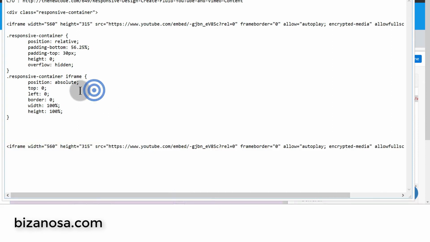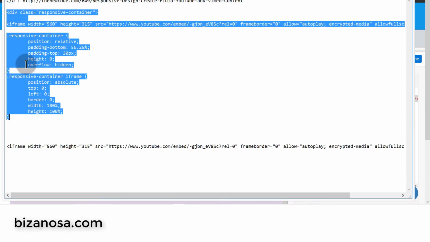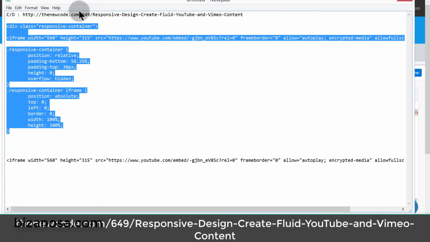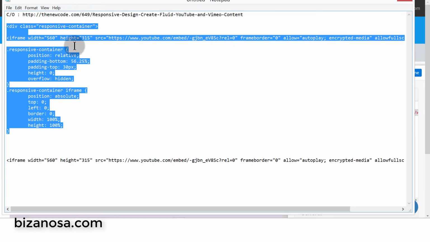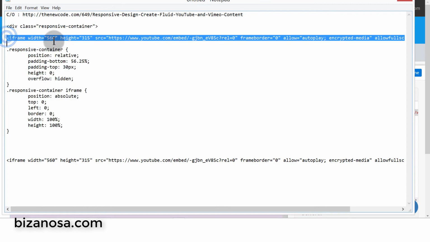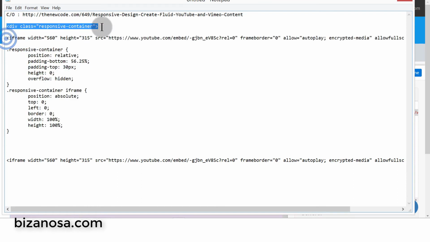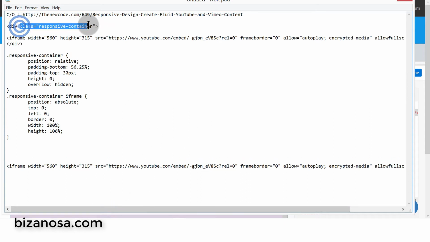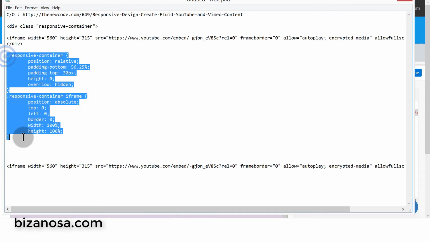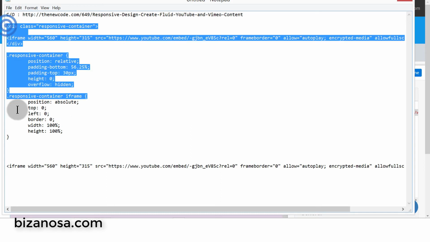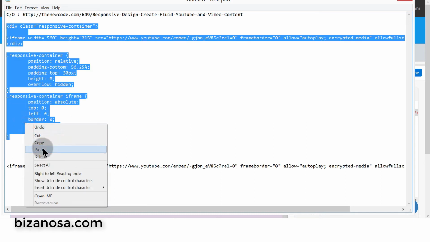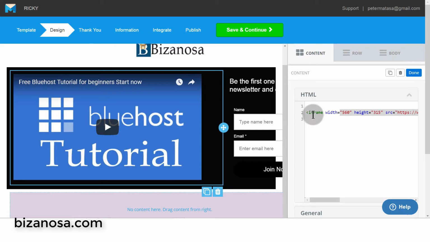and I'm going to use this to make it responsive. This is courtesy of thenewcode.com. I'm going to adapt this for Mailmunch so that it can work on Mailmunch. So the idea here is, instead of adding this directly, we put it inside of a div, and then we give that div a class, and then we style that class using this CSS. So I'm just going to copy this entire thing, then come back and paste the whole thing.